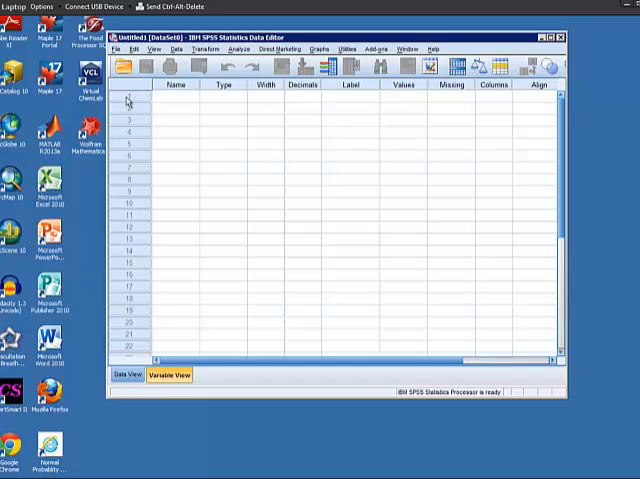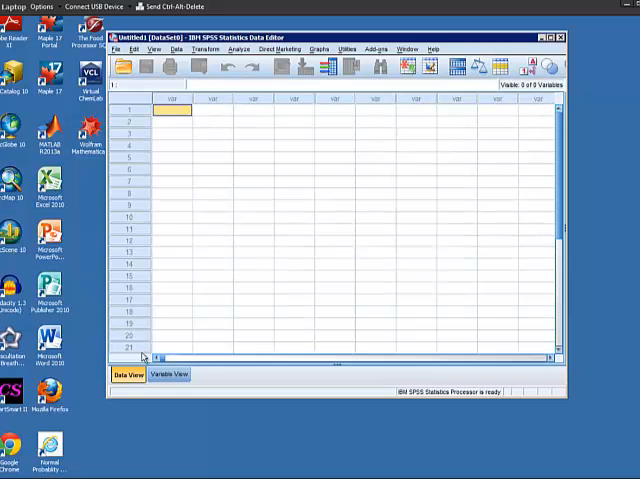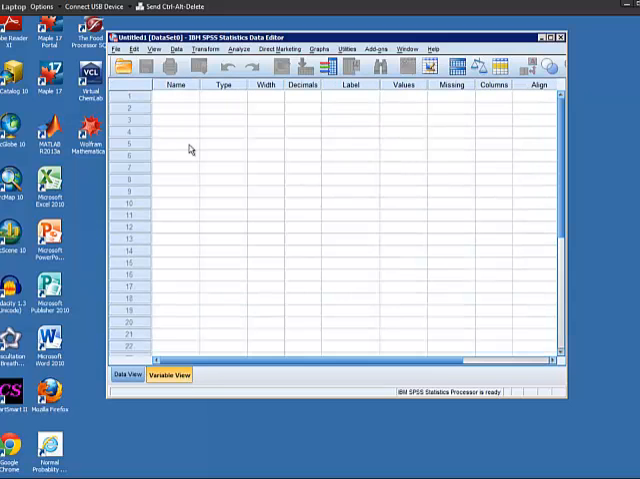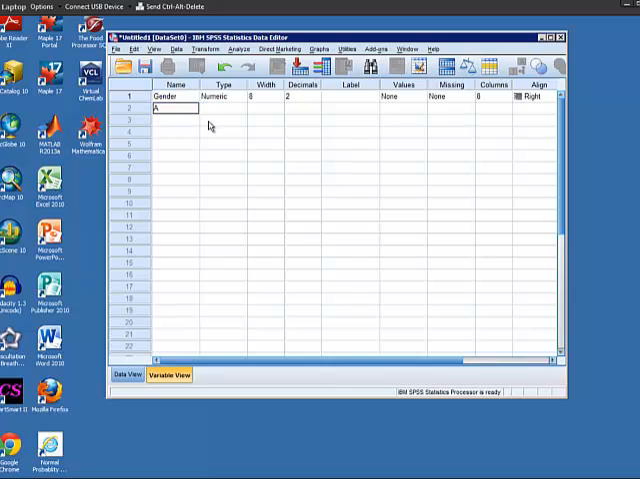Now each line on the variable view is a new variable, the things that were in the columns before. Each one of these lines will define the variable for that column. So this is variable 1, 2, 3, and 4. The first thing you want to do is give the variable a name. Gender, maybe one. Age, maybe another.